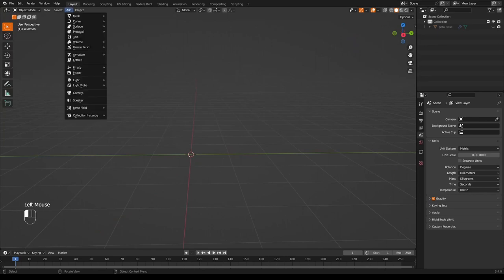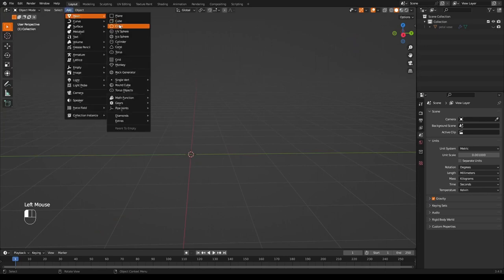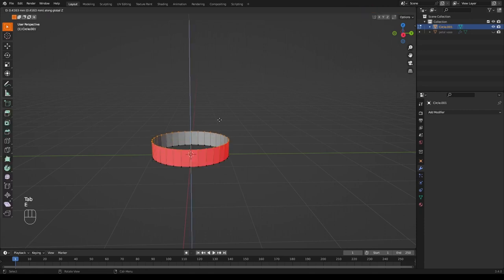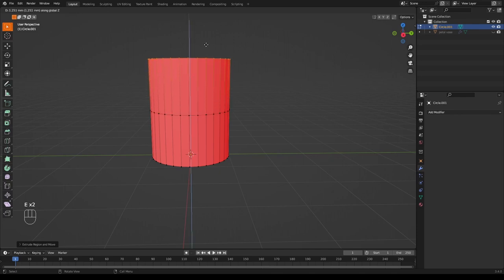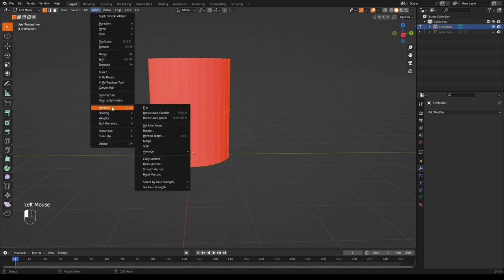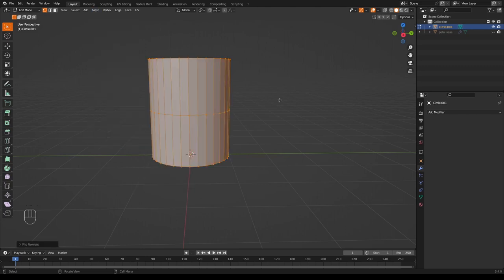Now we will start this vase with another circle. In edit mode, we're going to extrude this twice, something like this. And I see I have the same problem with the normals. So we will go into mesh, normals, flip again.